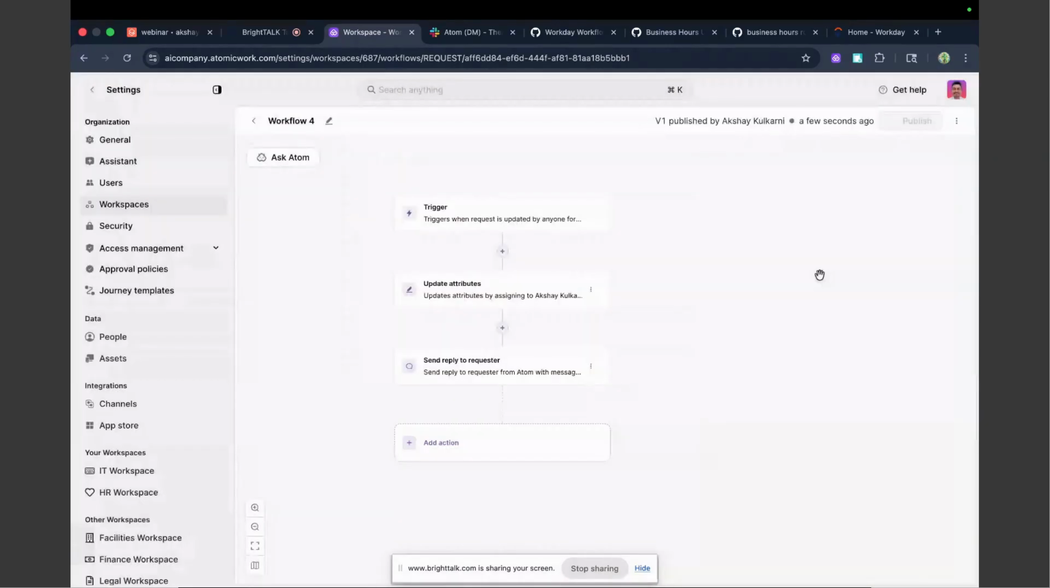So just a clarification here, Akshay. When you say send a reply to the requester, we're talking about them receiving a reply in the channel that they originally reached out in, right? So if they'd messaged Atom on Slack or Teams, they'd receive the reply there. But if it was email, they'd receive an email with this message. Yes, so we keep it consistent with where the request actually came in from. And the response will actually go out on the same channel as well.